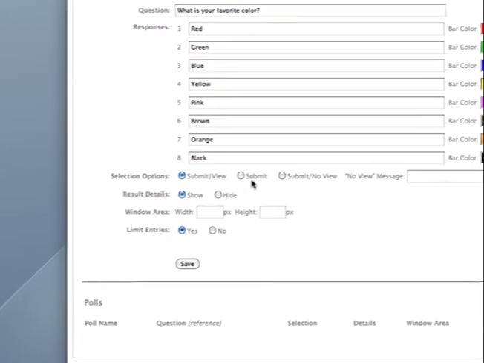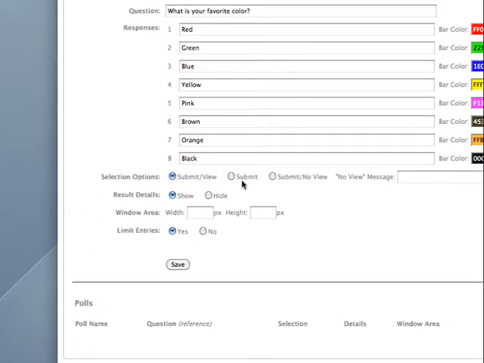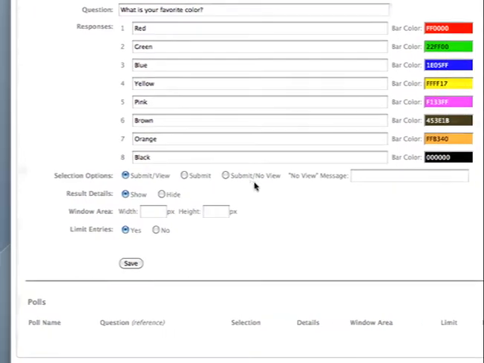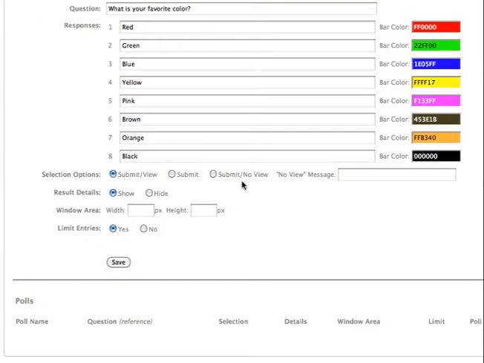The next option is just called Submit, and that basically just takes away that View option. So in other words, in order to see the results, you have to provide an answer and hit the Submit button. The final option does not allow the user to see the results at all.